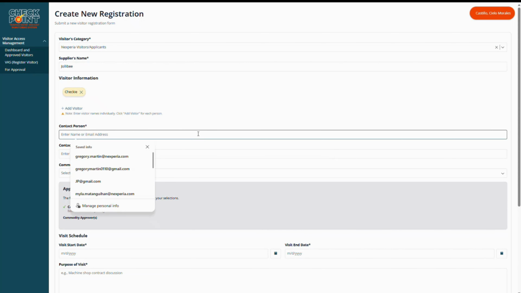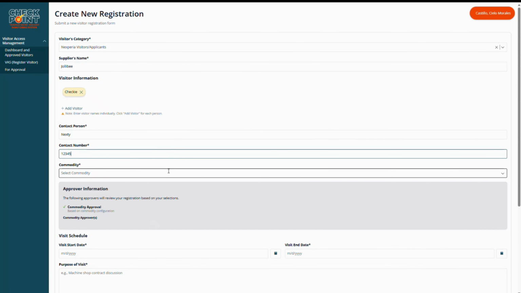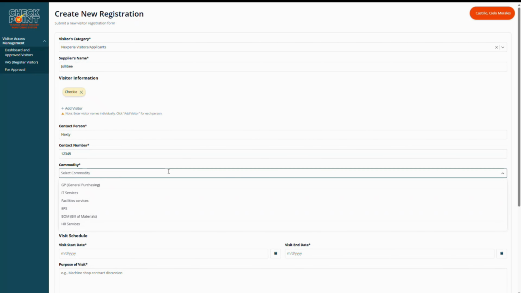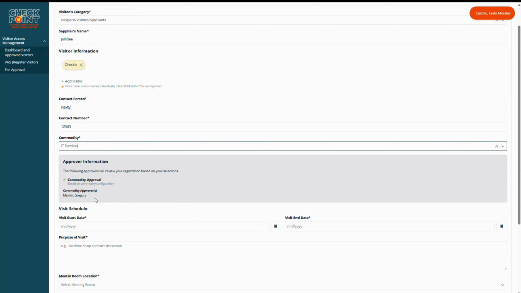Then contact person, Nexty. Contact number, 34. And the commodity. The commodity is the department or the approver of the visitor. So for this scenario, we will select IT services. And we can see here the commodity approver, which is Gregory.